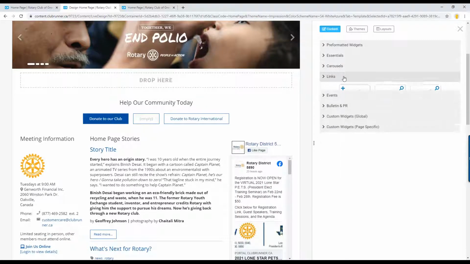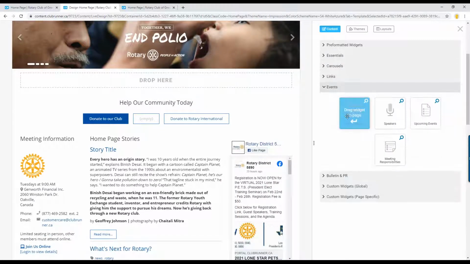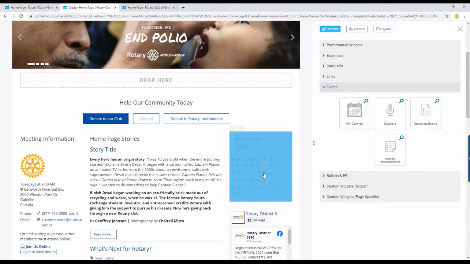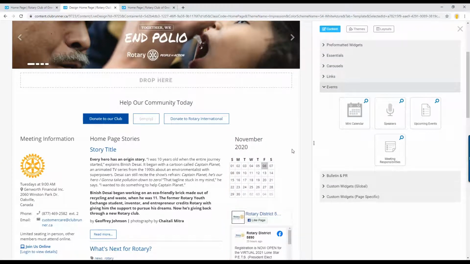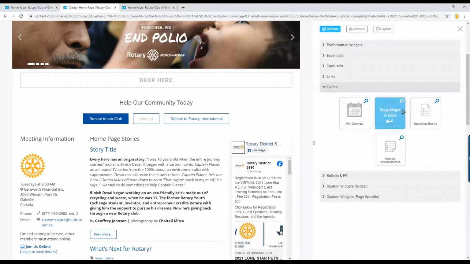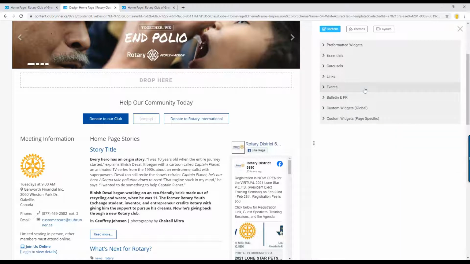Underneath events here, we have a mini calendar, which will show quite literally the calendar of events. And if your club had any events on any of those days, they would light up. We have our speakers. So if the club has entered upcoming speakers, there's that information. If you have your upcoming events, that's great. And of course, there's meeting responsibilities. If you have greeters and there's a specific order and you're using the duty roster feature in Club Runner, you can put that. I would definitely not suggest that on the homepage. That would definitely be something much better for the club's personal homepage.